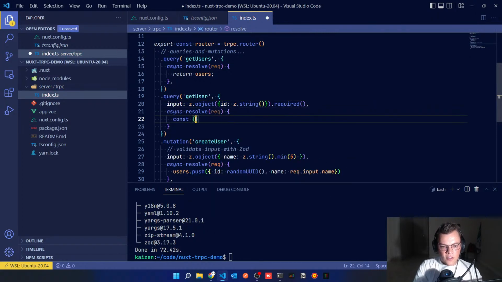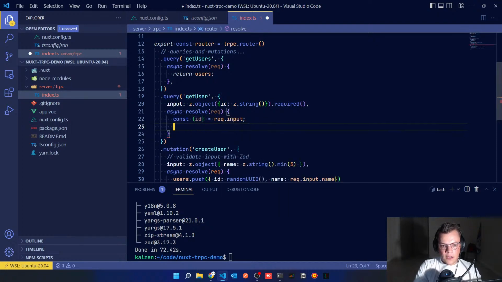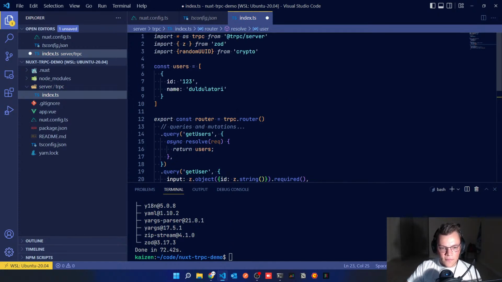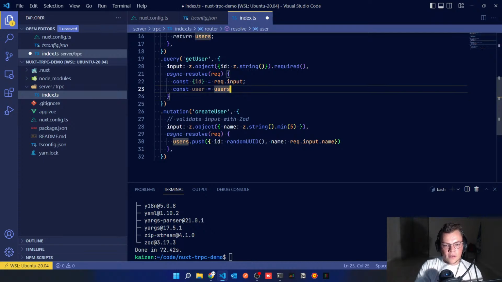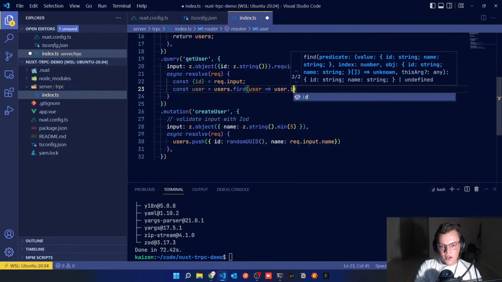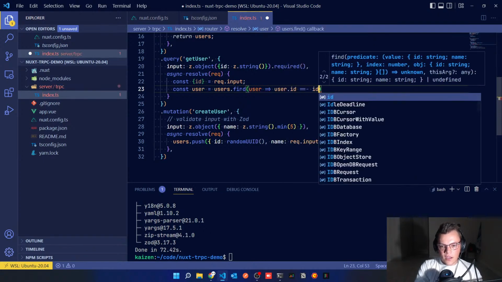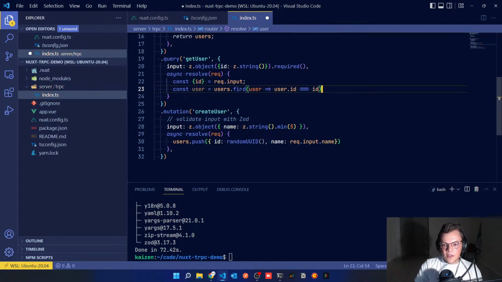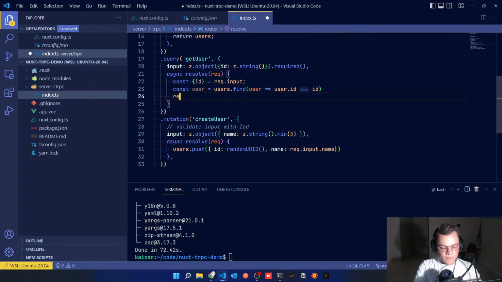So now we should have const id equals req.input. And then with that ID, all we want to do is const user equals users, which we defined above in our little database over here. users.find user, the user.id is equal to the ID that's been passed. Oh, please don't do this. Okay, and then we'll return the user.